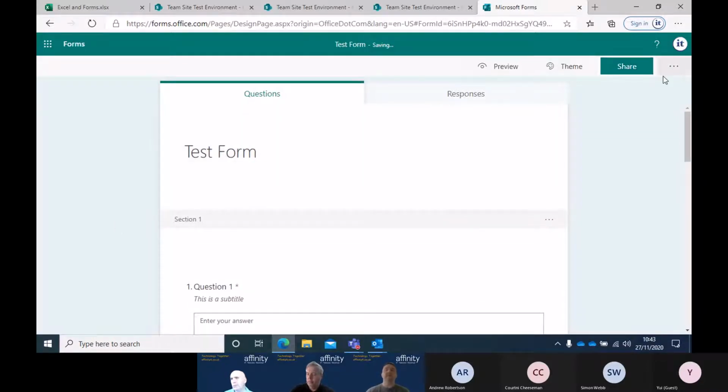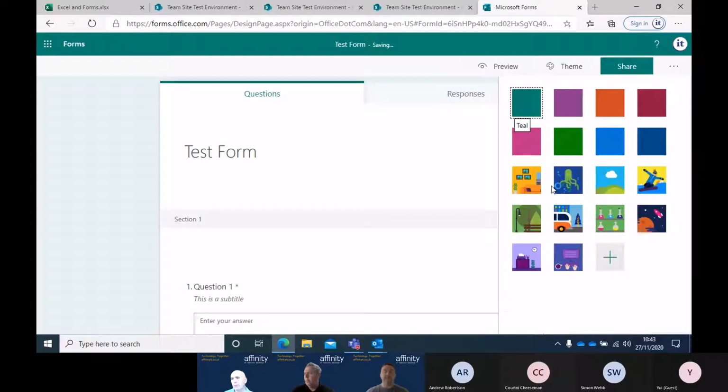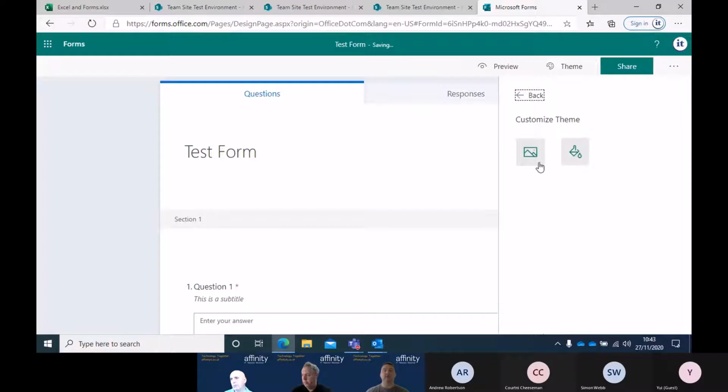So this is a very, very simple test form. I'm going to change the theme. Again, with this, you can change the color. You can choose one of Microsoft's backgrounds, or again, you can choose your own image or your own color scheme for it. So again, that's quite simple when you start getting used to that theme button. So let's have a look at what it looks like.